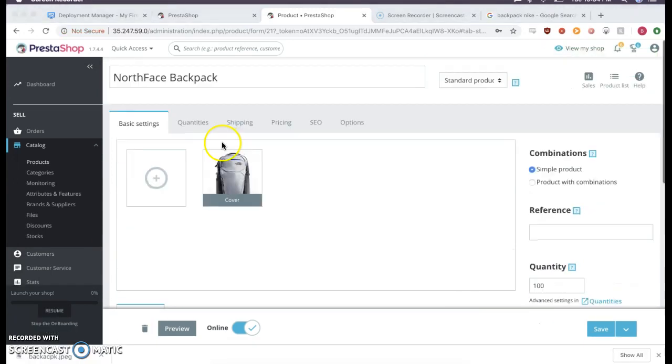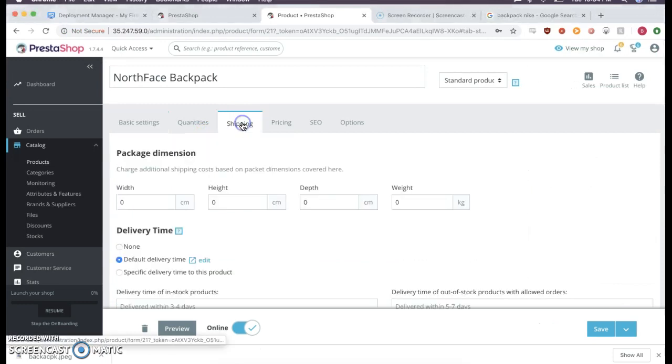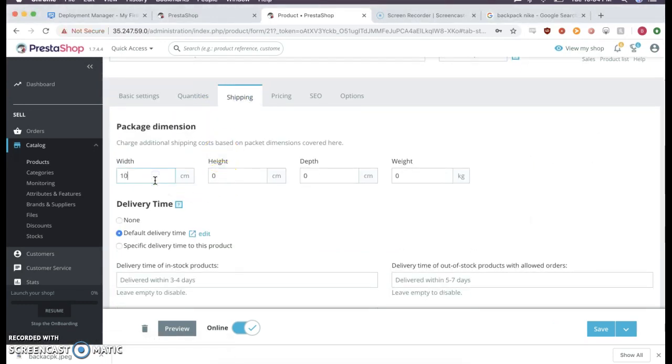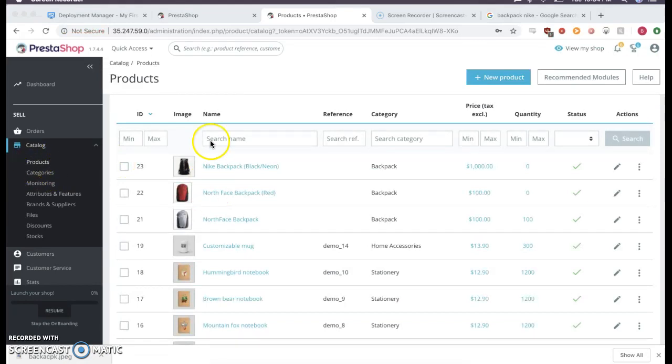After we've put price, quantities, and everything, we're going to want to change the shipping dimension. And you can put in delivered. After all that is done, save. Back to products and see that all 3 items are up and running. Thank you.